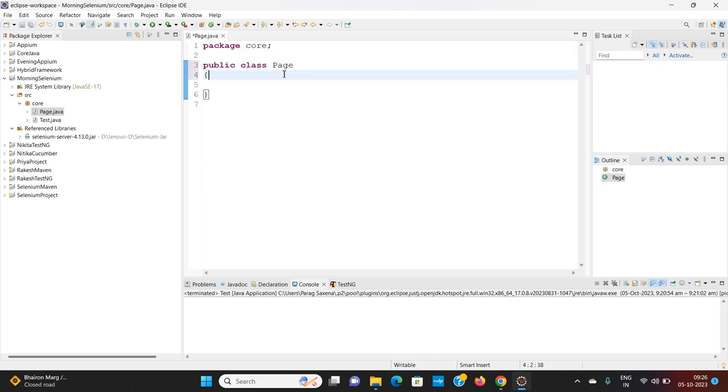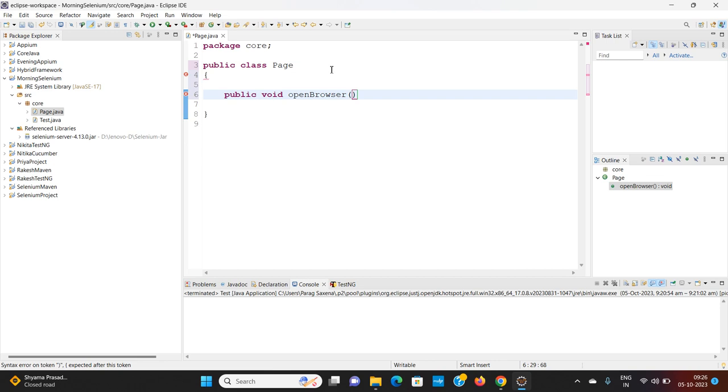And now in this simple page class, I will write one method, public void openBrowser. I'm not writing open Chrome or open Edge or open Firefox. I'm writing open browser. And here I'm taking two inputs, a parameterized method: a string, which browser you want to open, comma, string, which URL you want to open. So I am taking two inputs to the method.